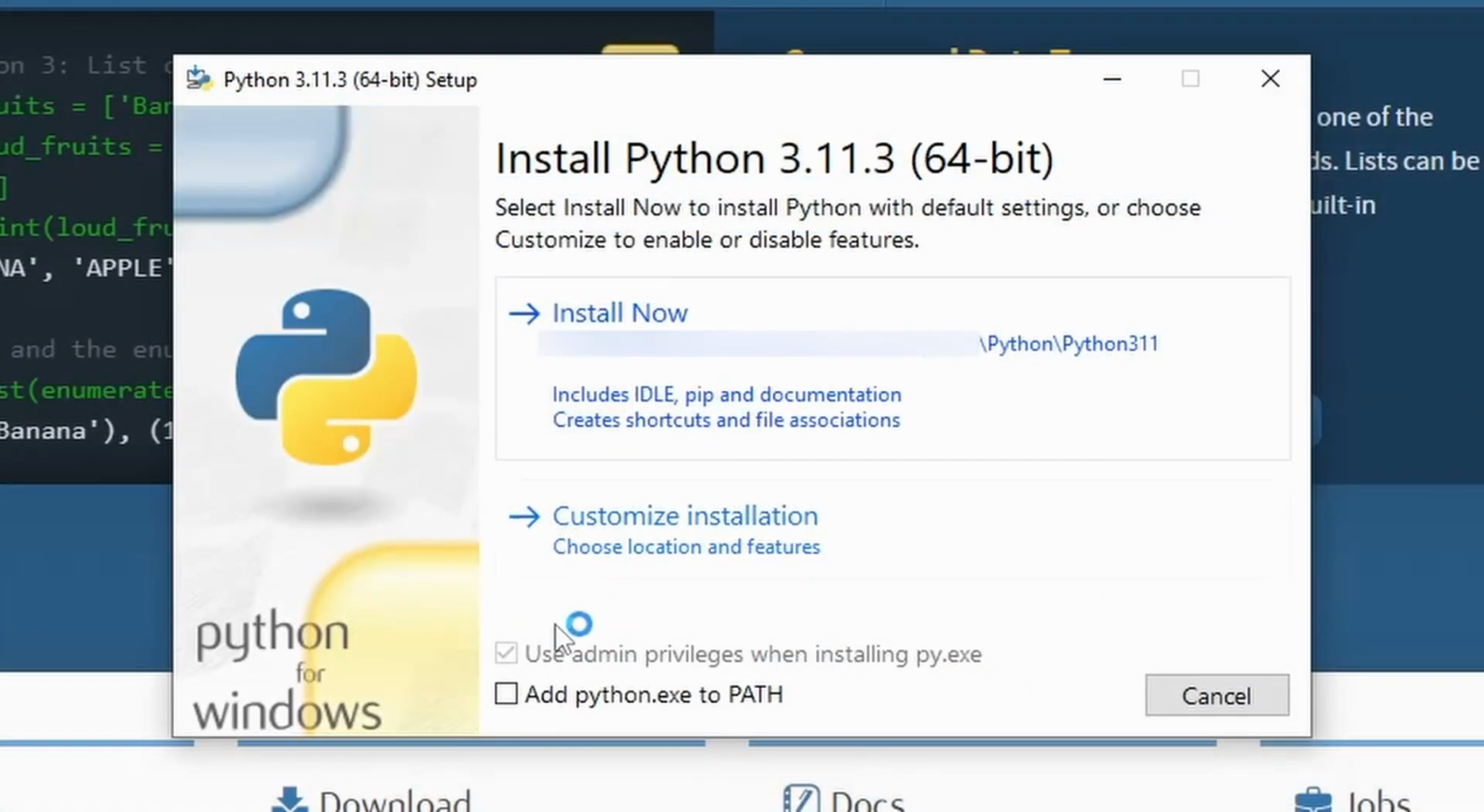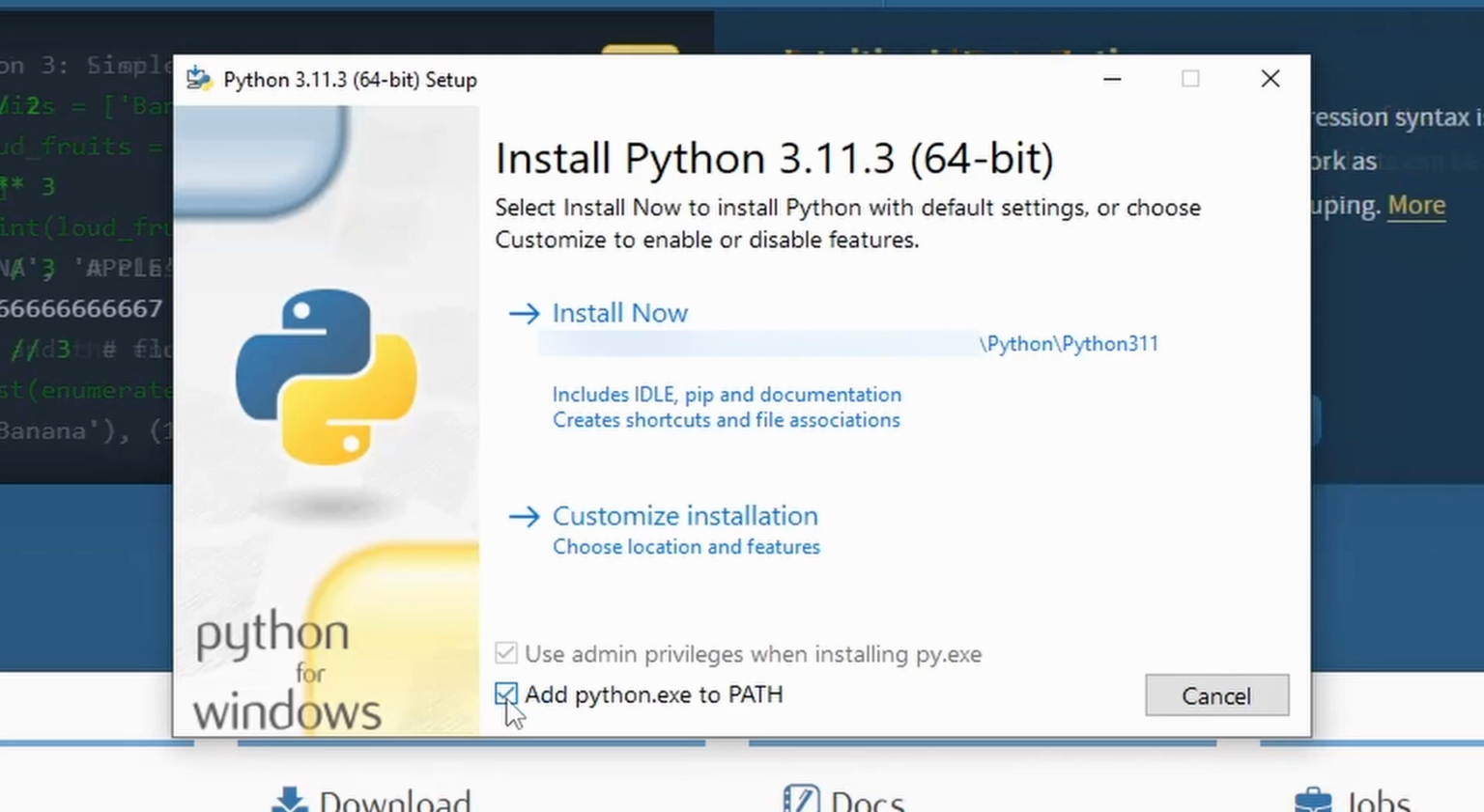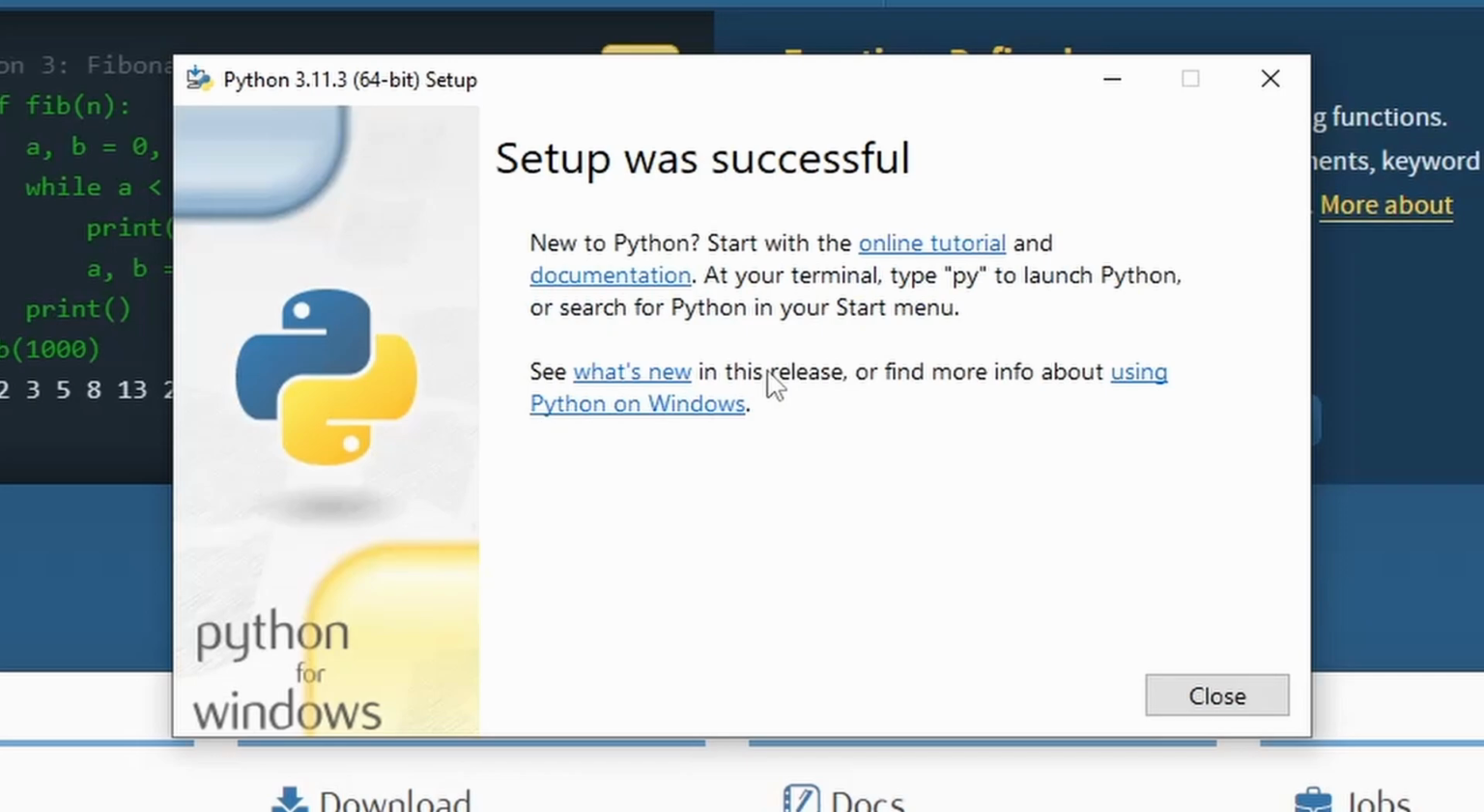Before clicking install, check add python.exe to path. This will allow Python to run from the command line. Then, click install now. After it finishes installing, close the installer.